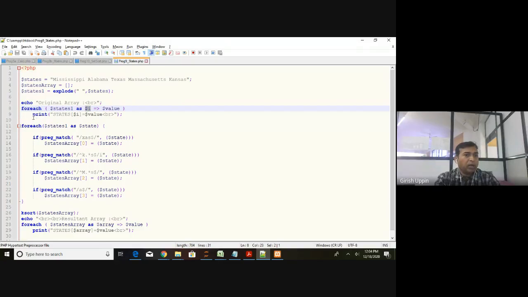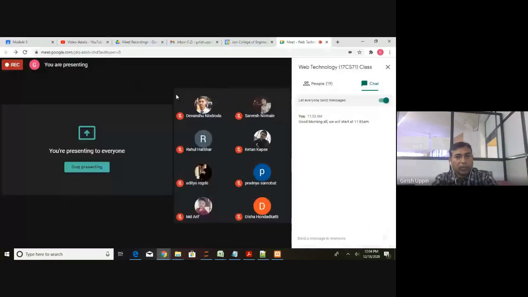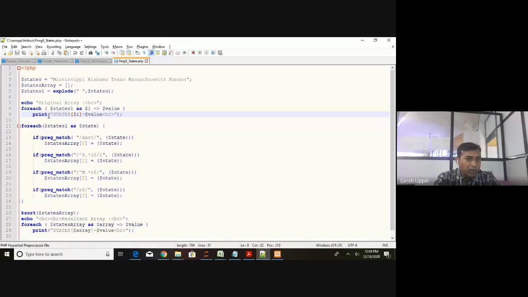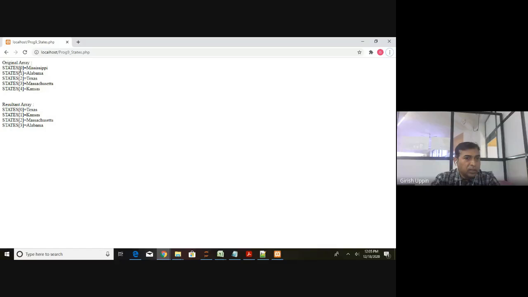Then what I am doing is printing that value. Print "states", this is just a text, then $i. What is the value of $i? It is 0, initially, for the first iteration, is equal to $value. What is the $value? $value is Mississippi. So how will it print? This will print on the browser: states[0] is equal to Mississippi. That is what you will see on the browser. Inside the brackets is the key, and this is the value that is stored at that particular key, that is Mississippi.